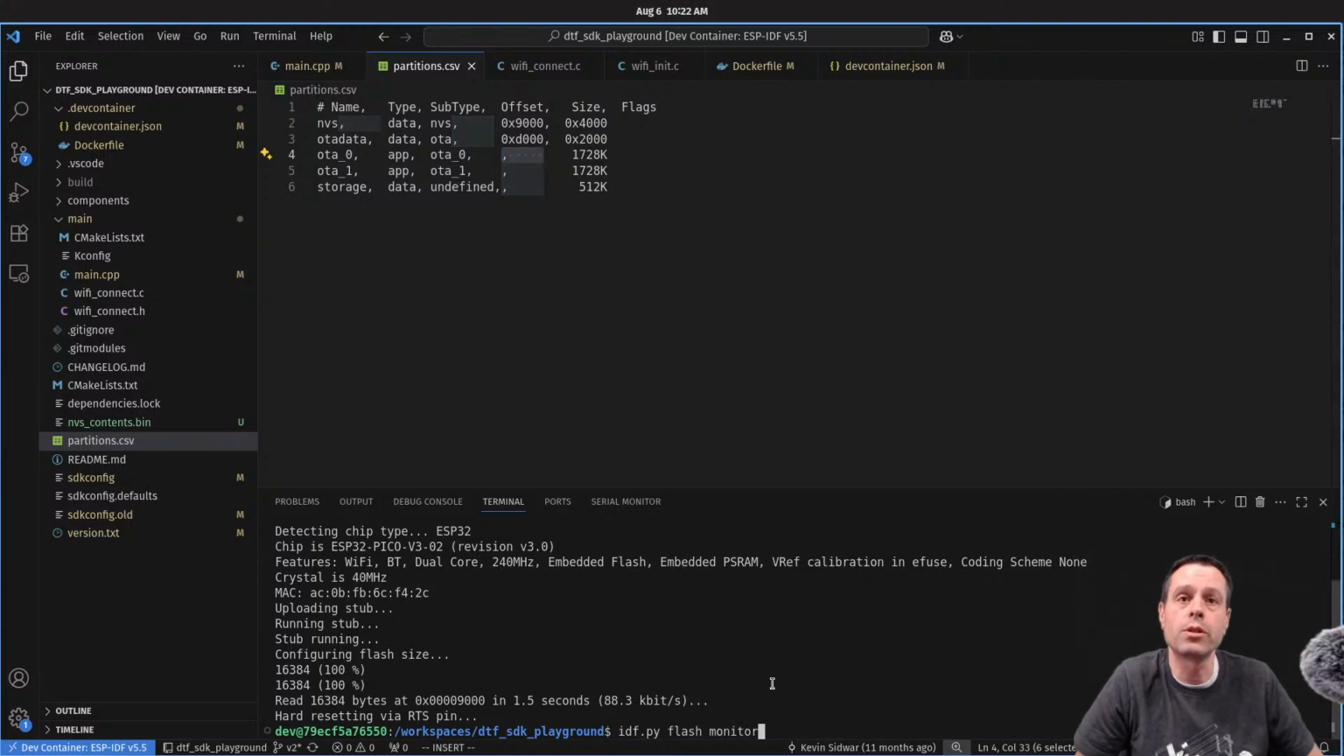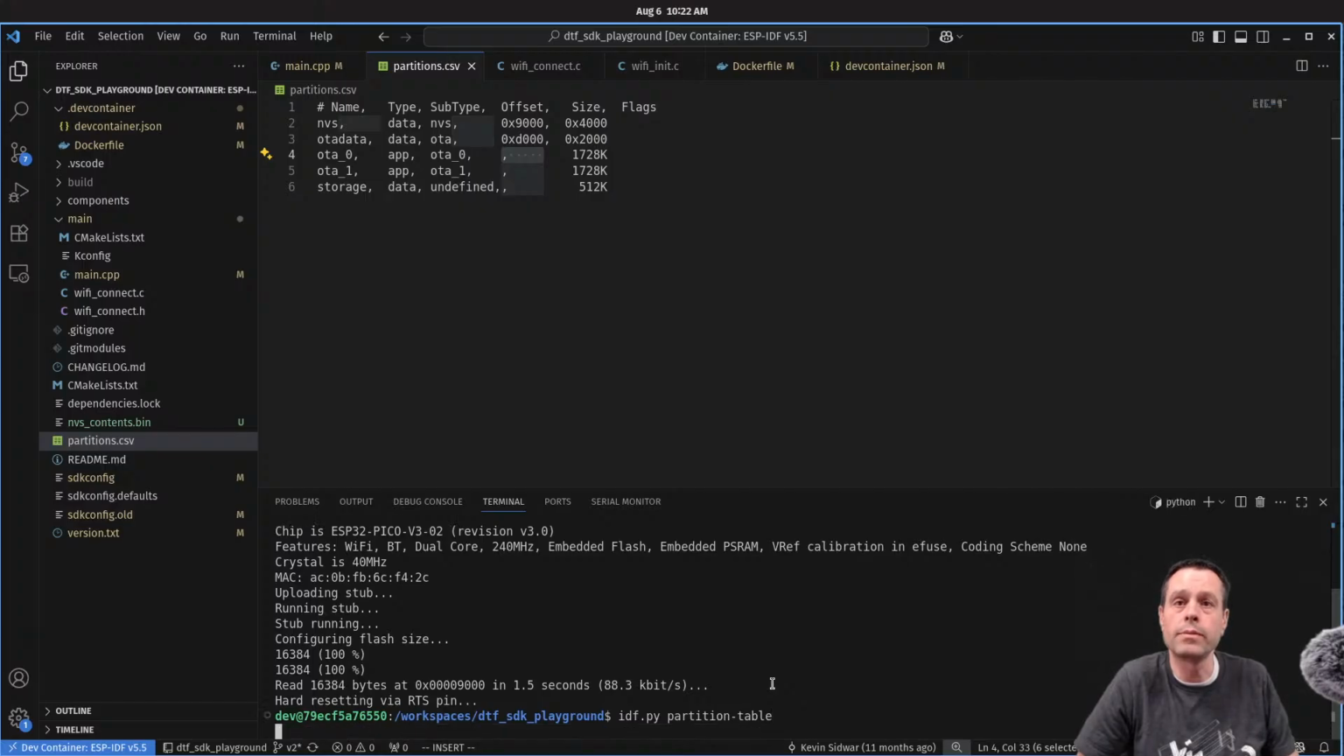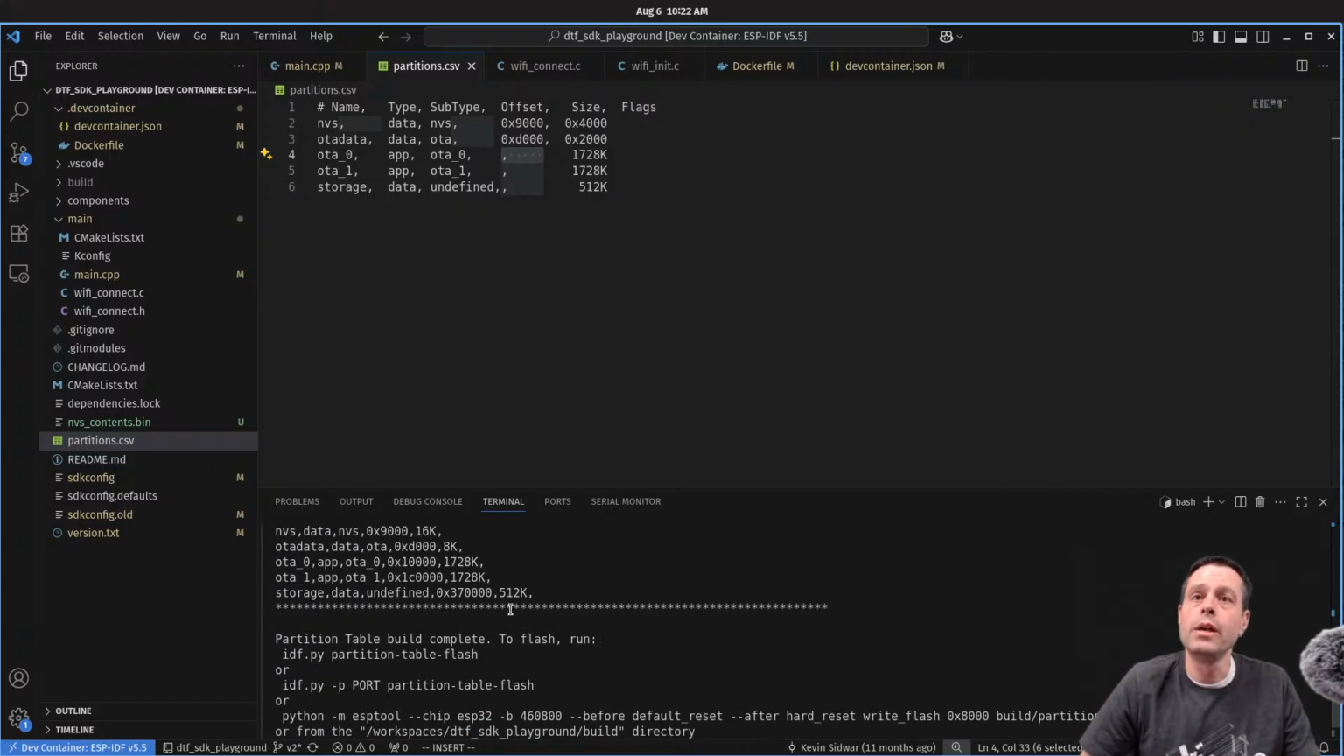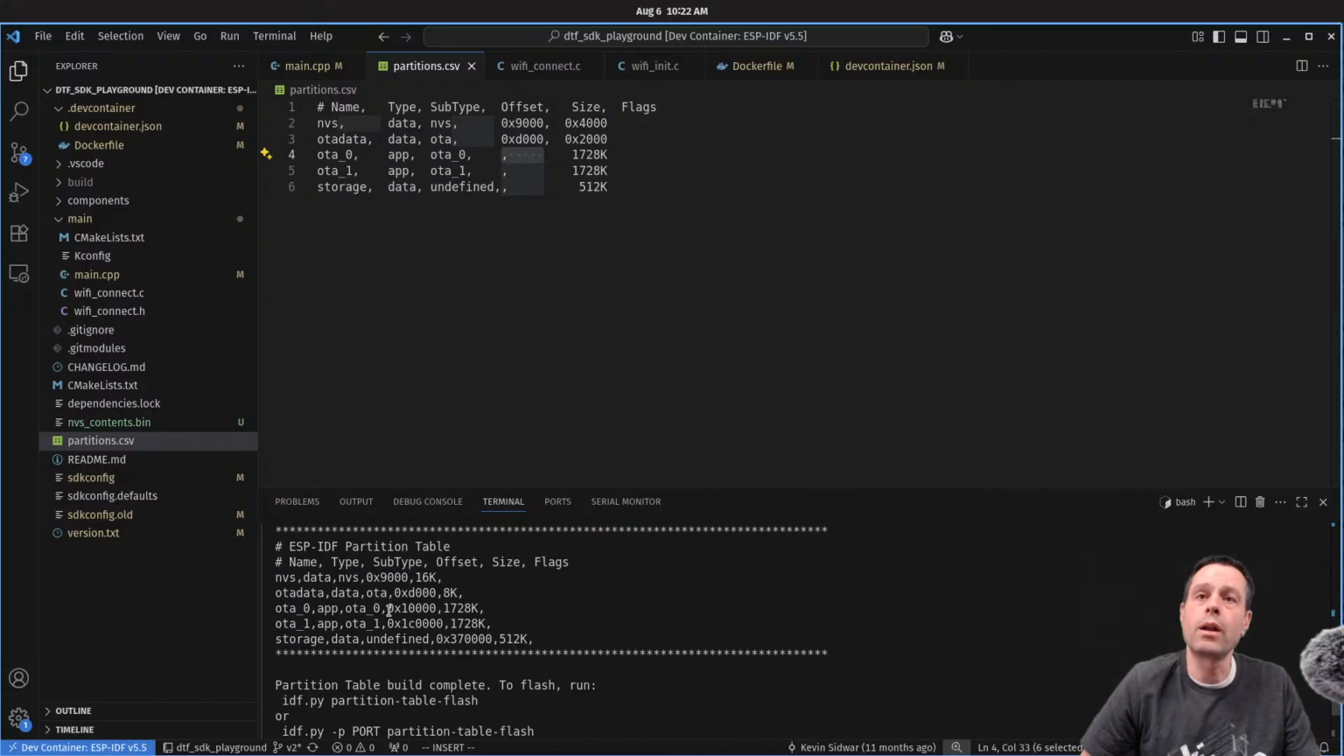However, there is a shortcut to figuring this out, and that's to run idf.py partition-table. So I'm going to do that just to show you. And this will actually show me that offset is at 10,000. So really, that should be here. And then the next OTA1 starts at 1C0000. That would be what the offset would be here, and then it shows where storage is as well.